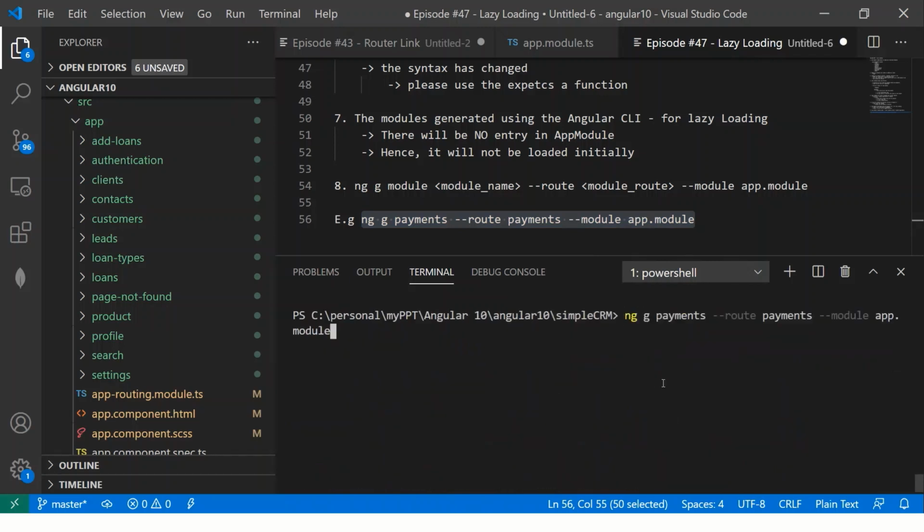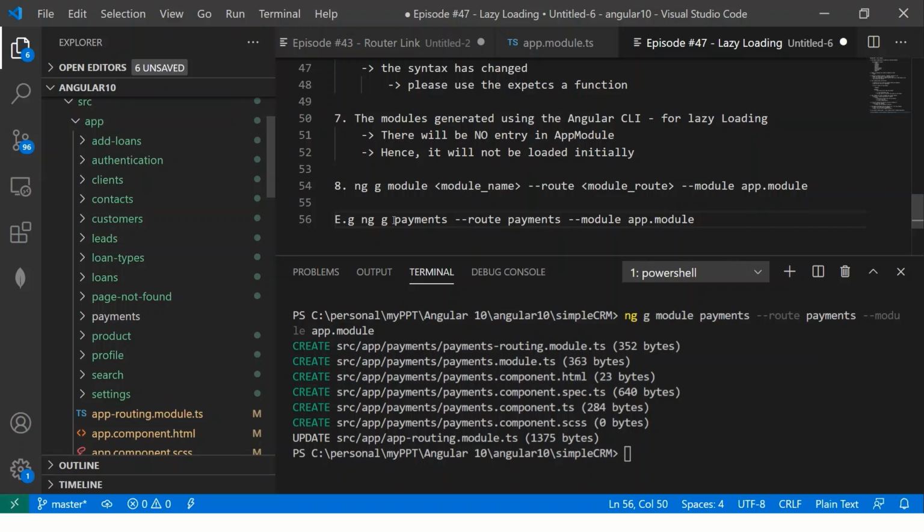ng generate module, right? So it has to be module, that's why it failed. Generate module payments. Okay, so now we are expecting it to generate a payments module. Okay, so now you see it generated a payments module. Here you see it created, you can see it here also. Here you see payments.